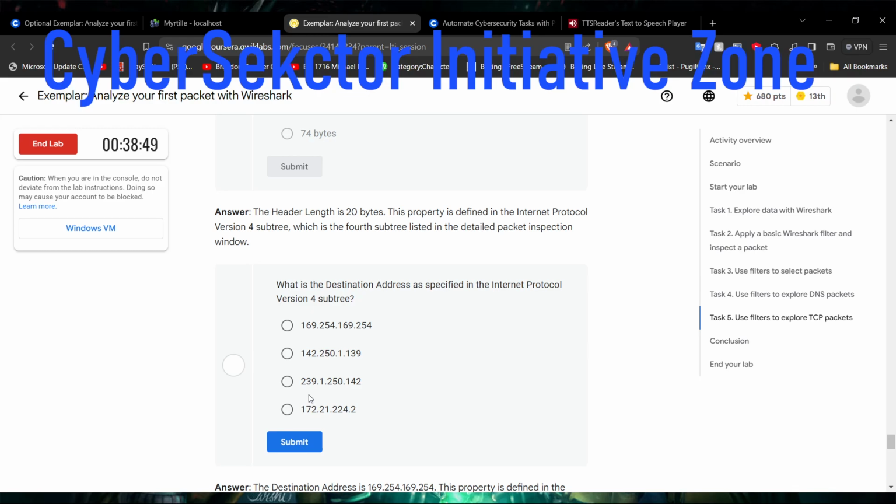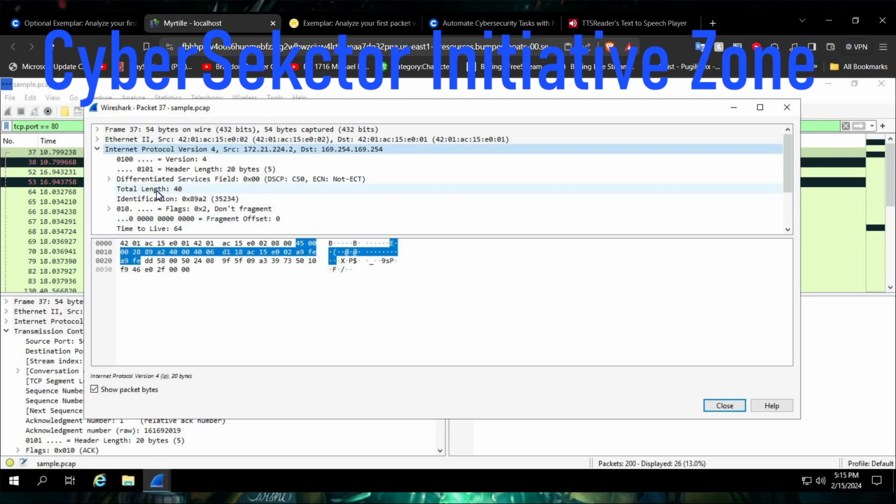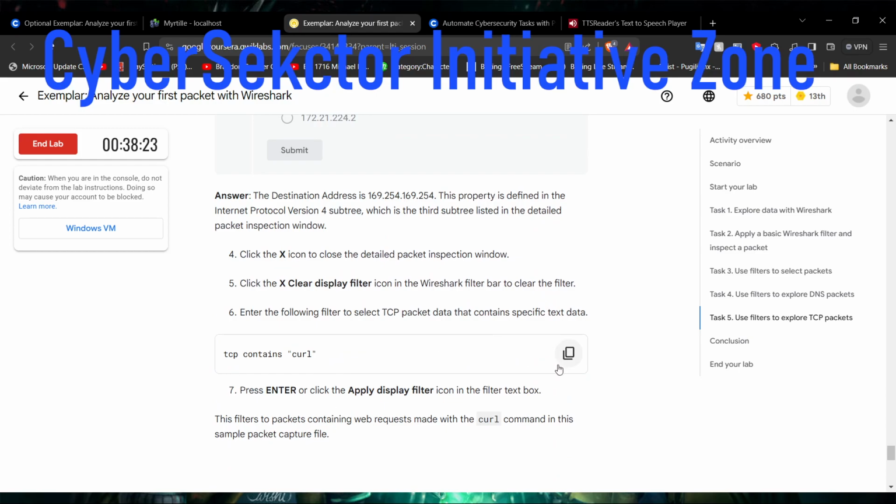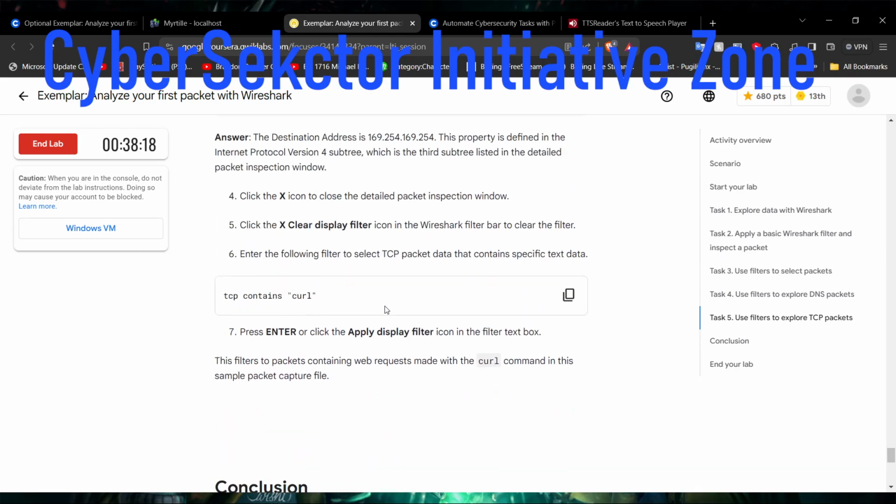Got that. What's our destination address in the IPv4 subtree? So our destination is 169.254.169.254. Yep. So this is pretty simple. You just have to go through these sections, and then you double click on the information that you're looking for, and then you will find your data a lot faster depending on what you're analyzing. So I click on that, and then after that we just have to clear the filter. So I think that's almost it.